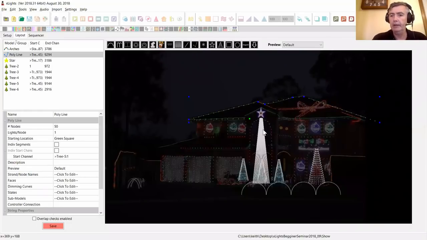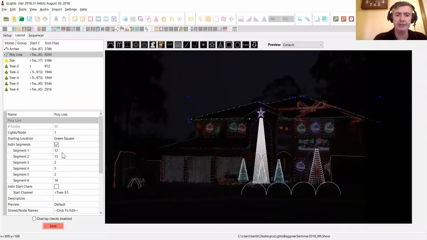Now the green dot here is, as it says, the starting location. My controllers are all on the balcony, so this is where I start this particular string of lights. Now, this has taken 50 pixels and stretched it out over the entire length. In reality, that's not how it's set up. But you can click this individual segment section here and start to define how many pixels are in each segment.